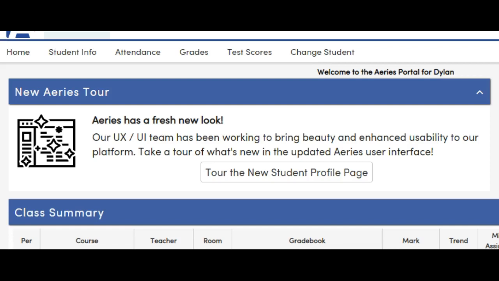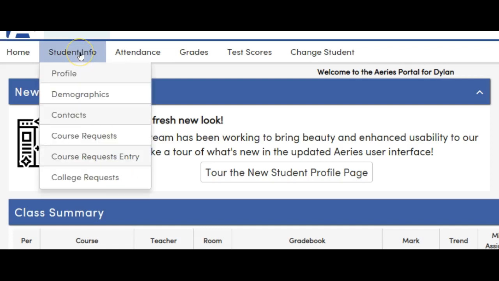Just know that in order to input classes for the following school year, it will have to be done on your student portal and not your parent portal. If you try to do it on your parent's portal, this option will not appear. So once you're logged in, and if you actually haven't set up your student portal account, you can go to the library or to our computer lab in the bottom 600 so they can assist you. So once you're logged in, you're going to hover over student info and then click on course request entry.